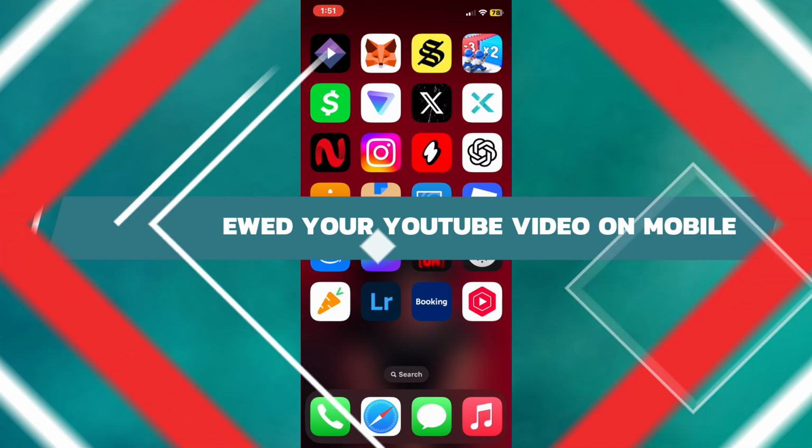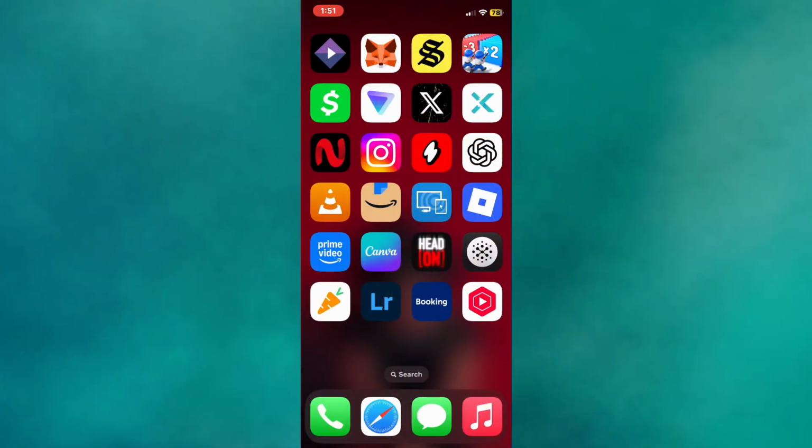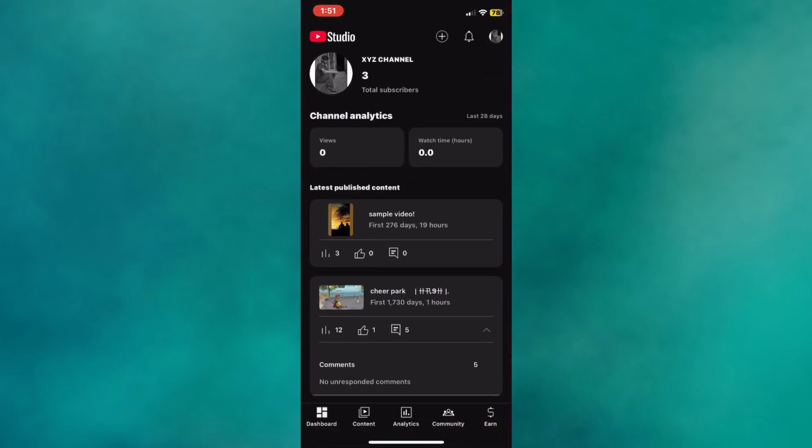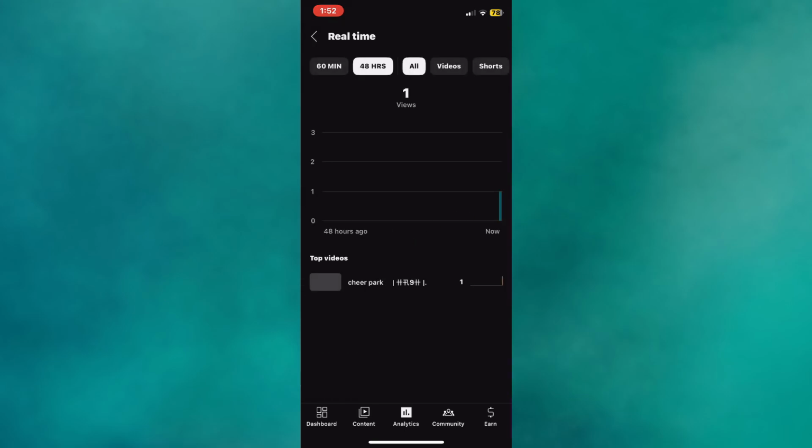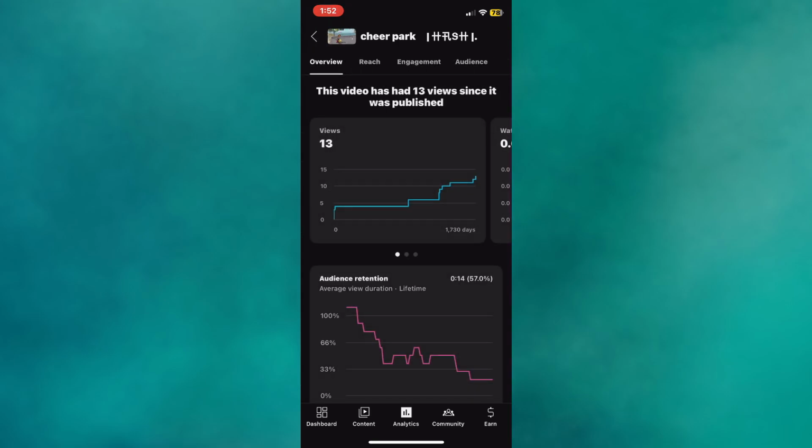All right, let's begin. First, download and install the YouTube Studio app on your mobile device. Once it's installed, open the app and sign into your YouTube channel. At the bottom of the screen, tap the Analytics tab. Scroll through your list of uploaded videos and tap on the specific video you want to check. This will open a detailed overview of that video's performance.